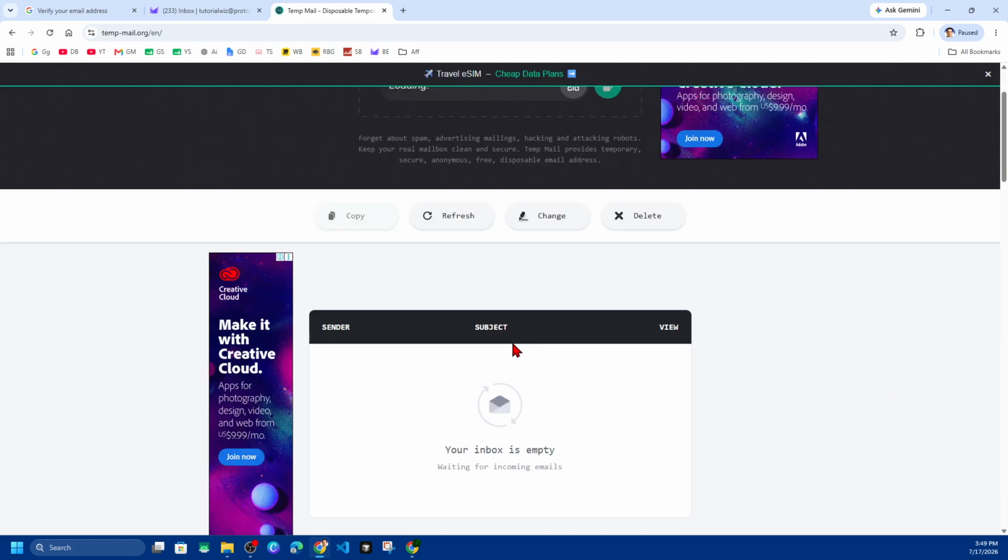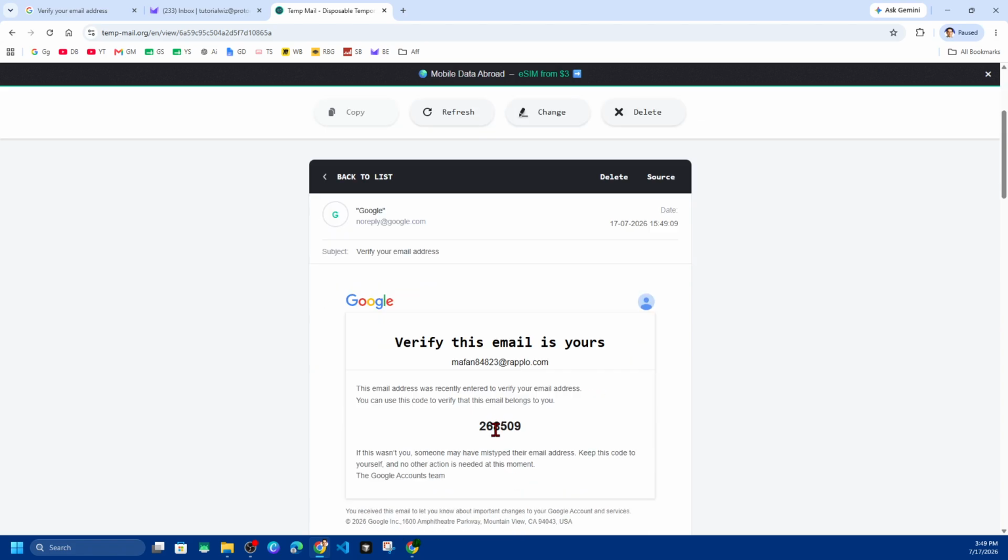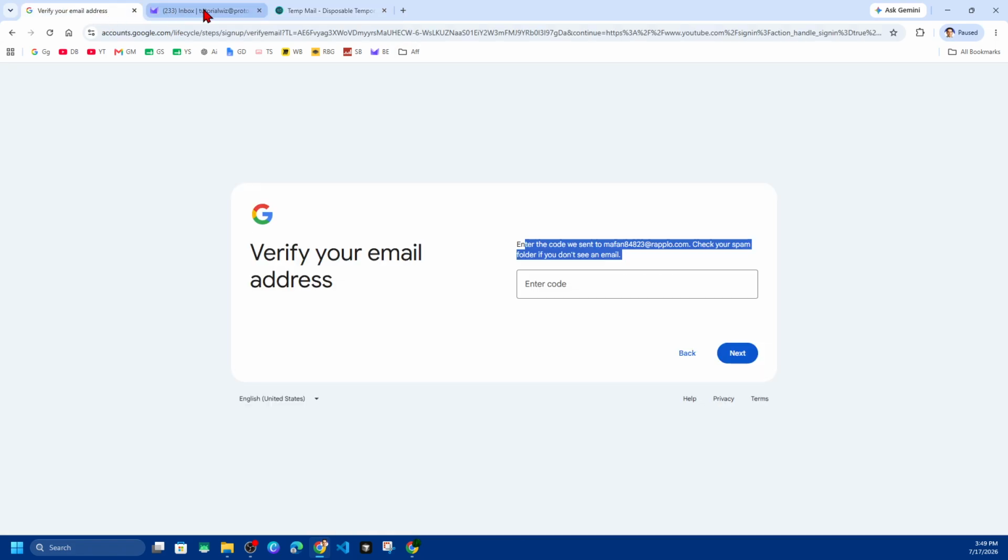Now let's see if that did come through. All right, so it looks like it worked here. So I can go ahead and verify my email address, get this code, come back to here, paste that in, click next, and yeah, that's how to sign up and actually sign in at the same time with a temp mail.